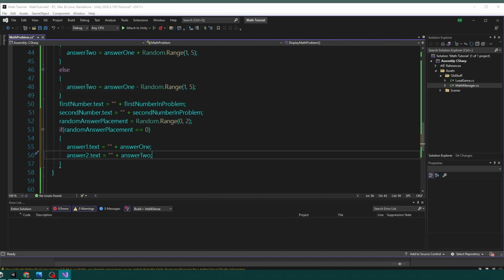So this is where we're setting it on the buttons. Okay? So right here, we're setting the visuals as the math problem. And right here, we are setting the visual for the text on the button.